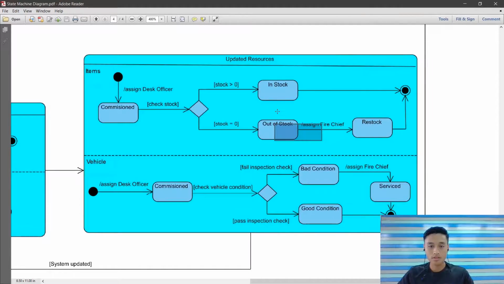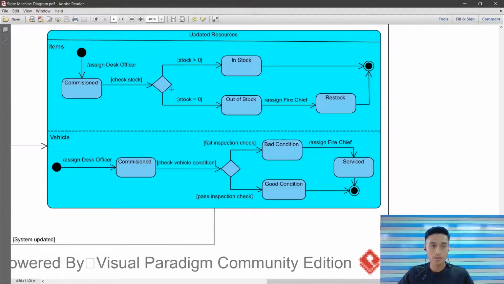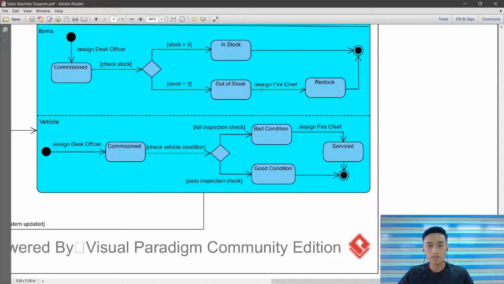In the updated resource state, there will be two substates that occur concurrently, which are items and vehicles. In the items substate, firstly a desk officer will be assigned to check the stock. So if the stock is available, so it's more than 0, it is in stock. But if it is out of stock, the desk officer will assign the fire chief to restore the item.